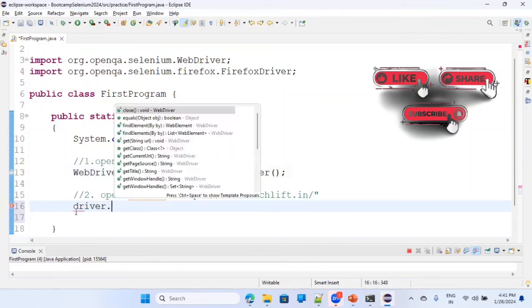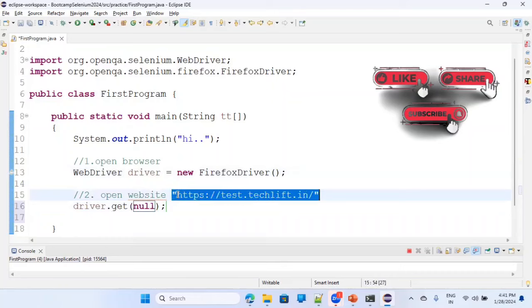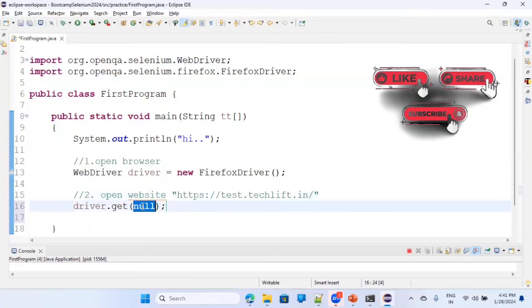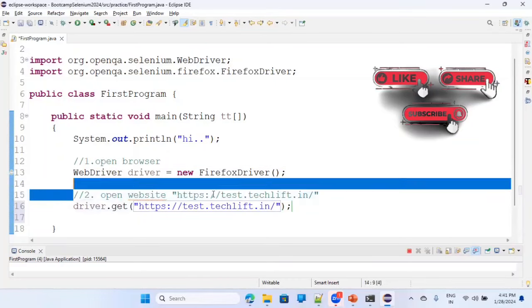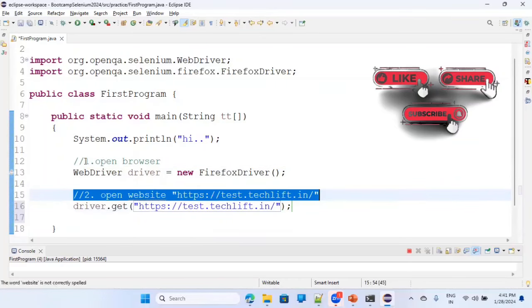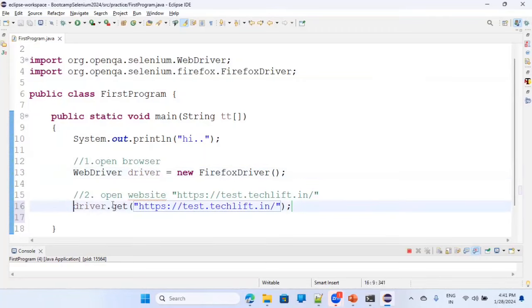driver dot get. So driver dot get is a function where if you provide any website address, it will open that particular website. Okay. So this line and this line are commented lines. When you put double slash in Java, it is actually a comment. It is not going to execute this. It is going to execute the 13th line and 16th line.